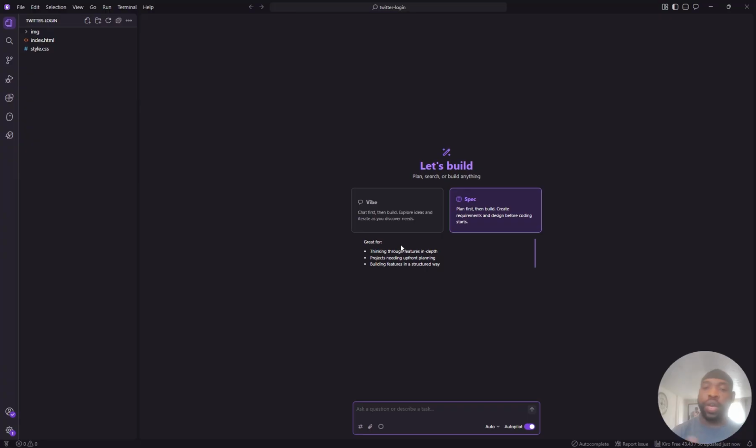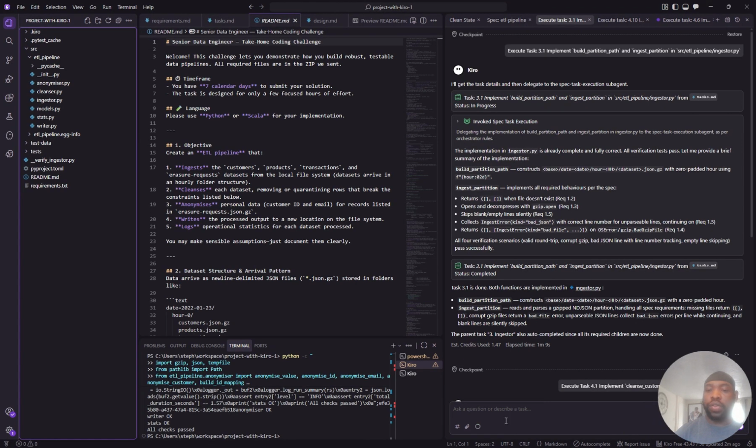I do have my requirements and my test data, so for my first try I just went to the spec. I provided the README requirements. I went to the chat and input: based on the content of this README and requirements .md and the test data, I want you to create an ETL pipeline design. So it went ahead and created the design.